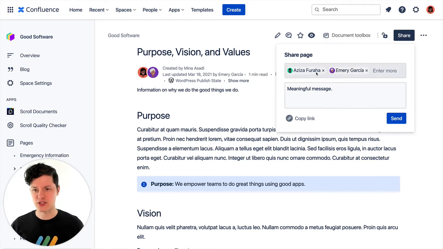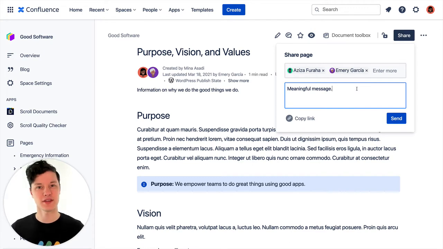So here I can mention one or more teammates that I want to be notified about this, and I can include a meaningful message so they know what the content is that I'm sharing with them. When I hit send here, this will send a notification to them in Confluence, in their email inbox, and also in the Confluence mobile app, so they can read it sort of wherever they are.